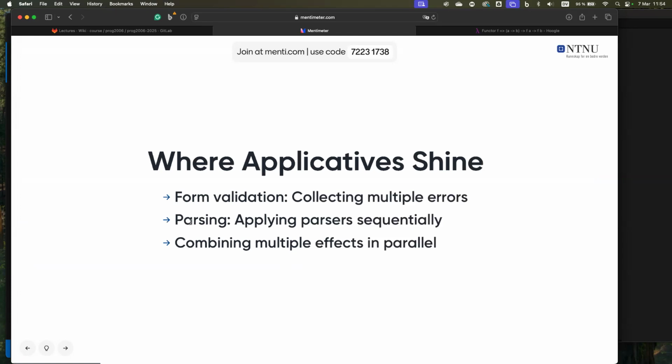So where do we use applicatives? We use applicatives a lot for form validation, for parsing things, for writing parsers, and sometimes for writing small interpreters, and for combining multiple effects in parallel. If we want to do parallel processing, applicatives are extremely powerful because you can chain them, and each step can be done independently, right? They have one problem. The problem is that if you have the box, so we say the context, right? So you have a context and you have a value in the context.